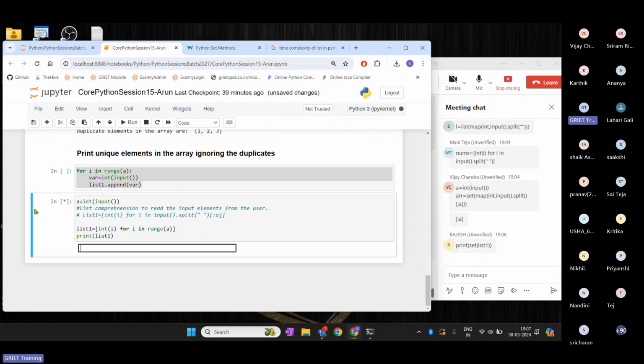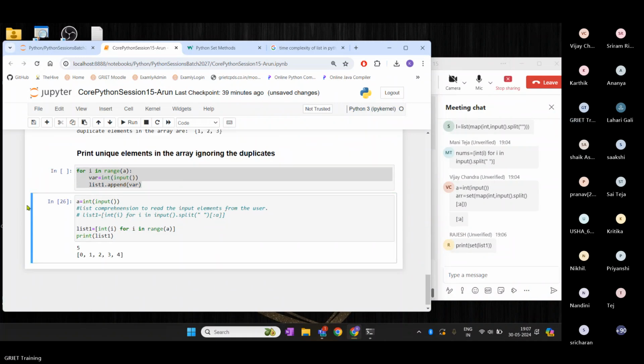Okay, so let's check it. Sorry, for int of i for i in, what is the change again I have to do? See, it is directly taking for i in range of a. Is it the correct way? What is the correct way?